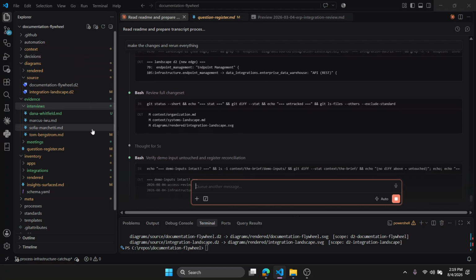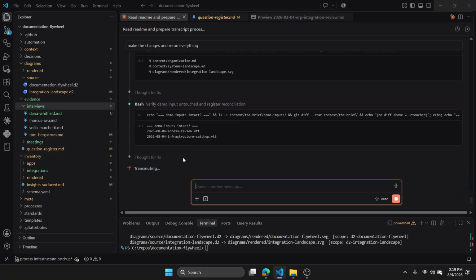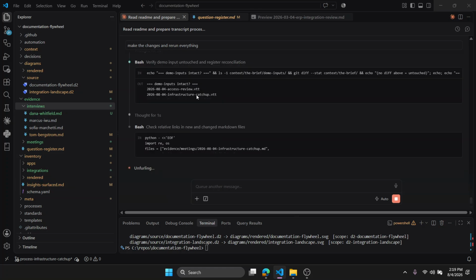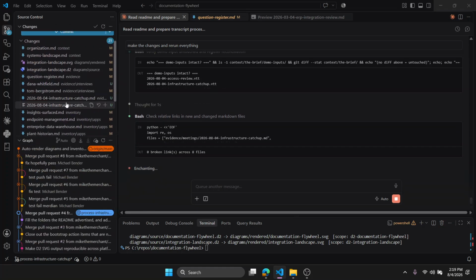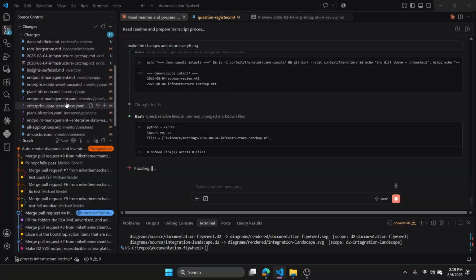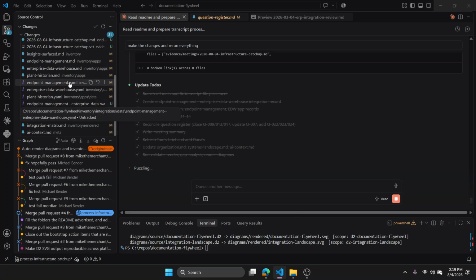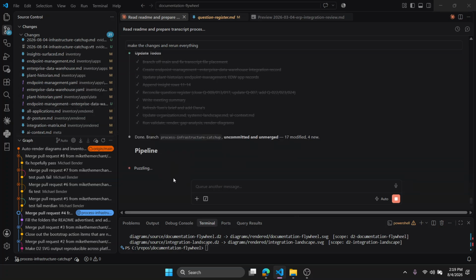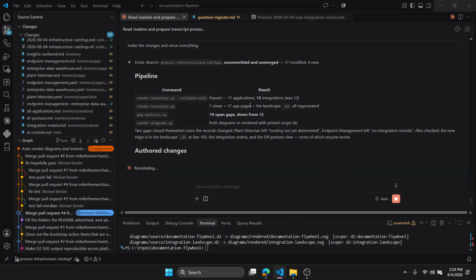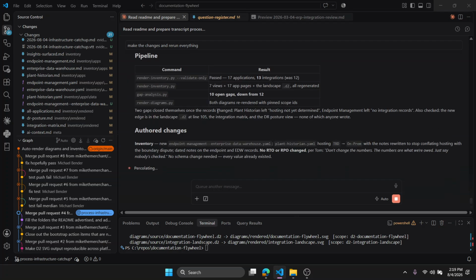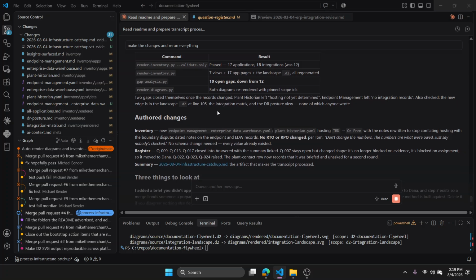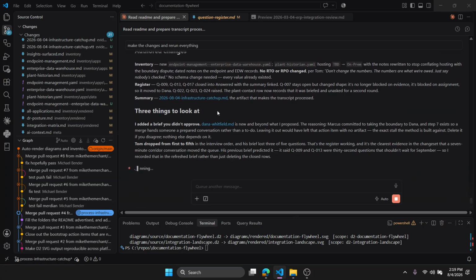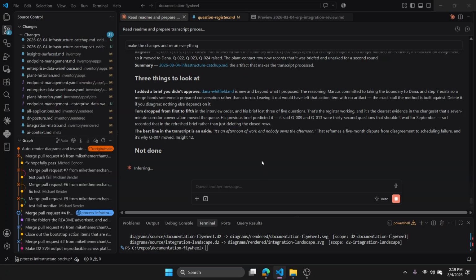So yeah, look at this. Is it done yet? Thought for 1 second, he's gonna give me the ridiculous summary. How long would this take a person? Look at all these changes to all this different stuff, right? It changed 4 different applications. It made the branch, right? Uncommitted, unmerged. Authored changes. So, not done.